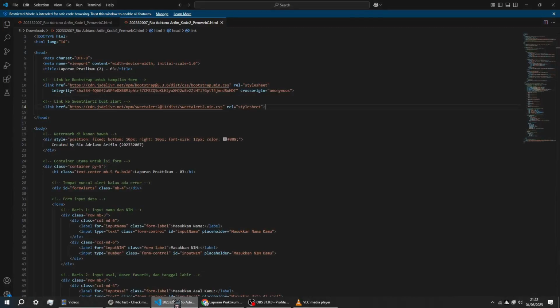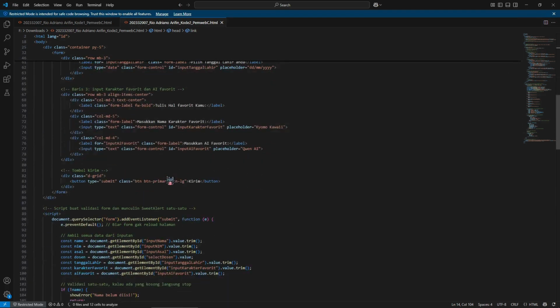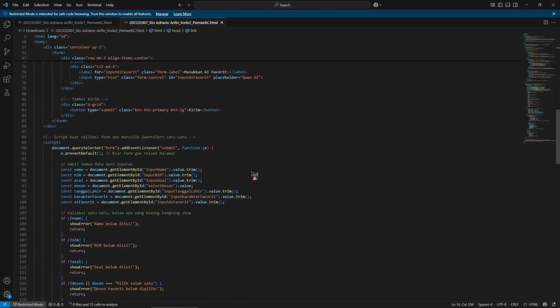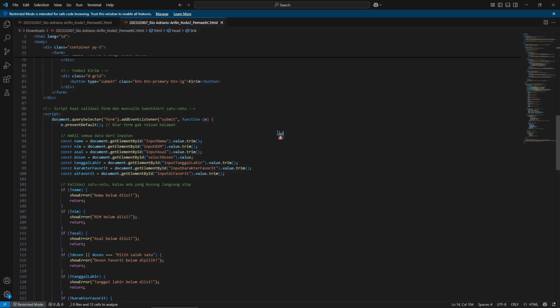Okay, so the coding is also the same. So let's move directly to the form validation logic. Okay, in the first version, validation errors were displayed directly on the page using Bootstrap alerts. In the second version, I replaced this with Sweet Alert 2 pop-ups. If a field is empty, a Sweet Alert 2 dialog appears with a clear error message such as "nama belum diisi" or name has not been filled.